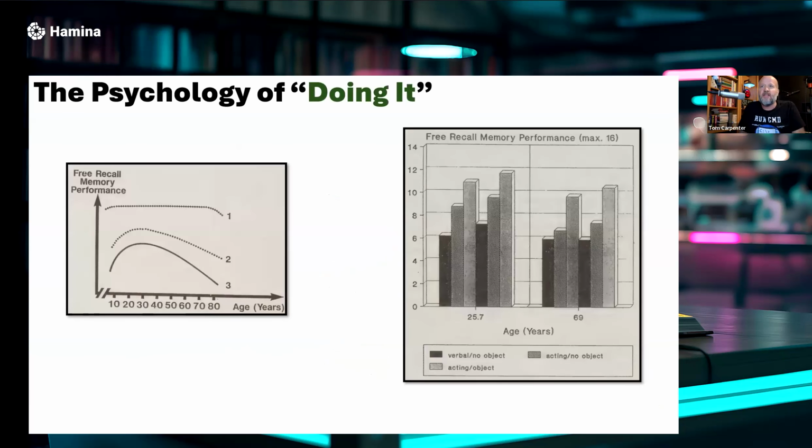So why do we want to study this active learning then? Why do we want to make sure we're doing while we learn? The psychology of doing it, this is interesting. So first of all, free recall memory performance. Free recall is basically our ability to recall information when asked about it after a learning experience, okay?